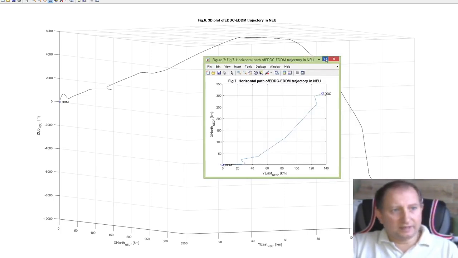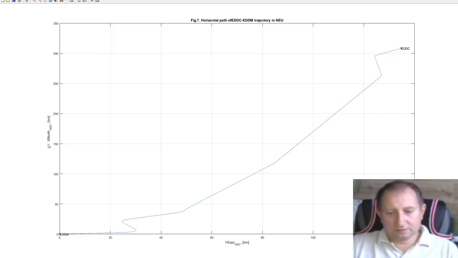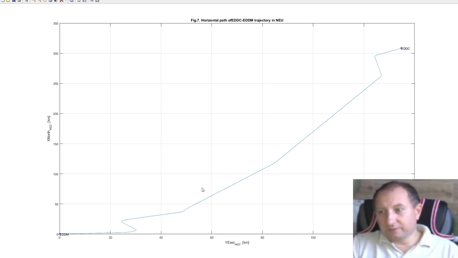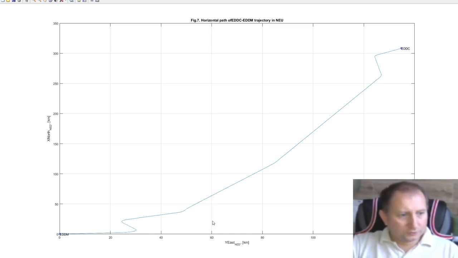Let's go next. Seventh, it's just a representation of the horizontal path of the aircraft in the NEU reference frame. Thus here x is directed to the north in kilometers, y is directed to the east, and EDDM is the reference point for the NEU reference frame. And here we can see the flight path in the horizontal plane. Also quite important, from this graph you can estimate the flight length in kilometers, because the scale is in kilometers, so you can estimate approximately 30 kilometers length of this trajectory.